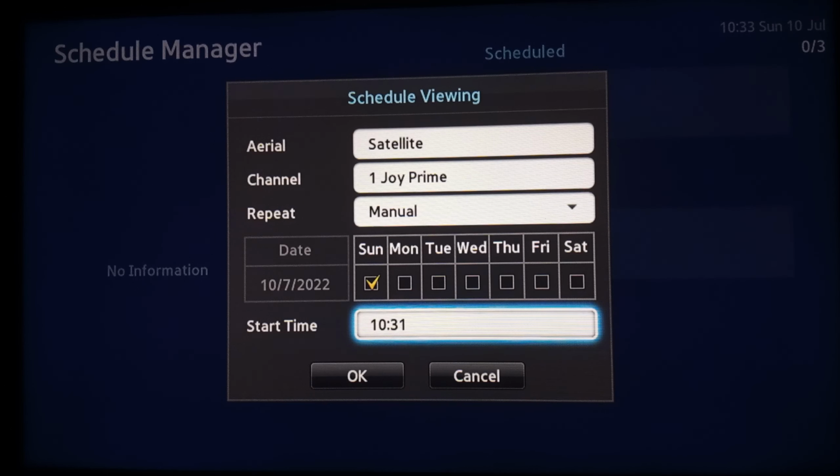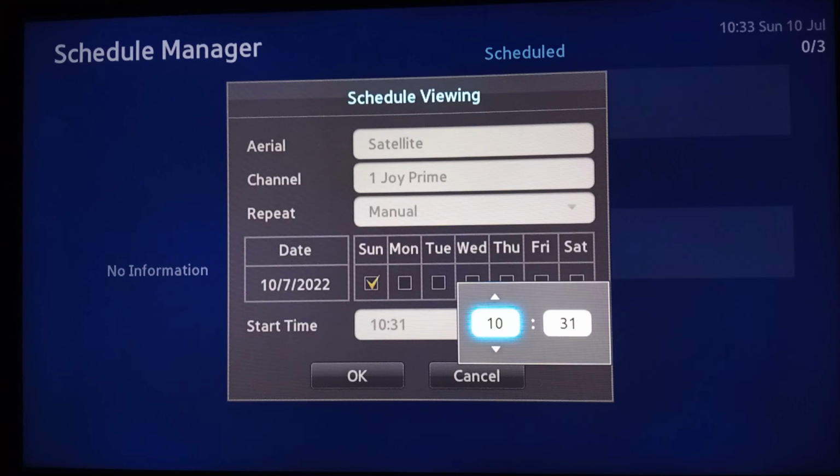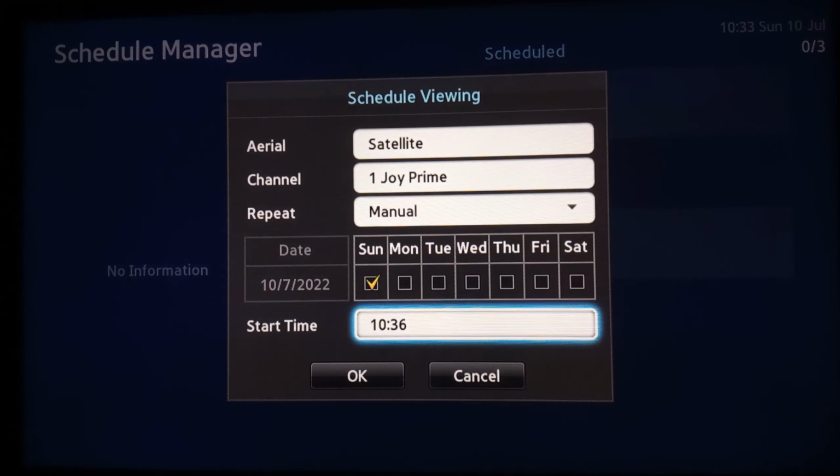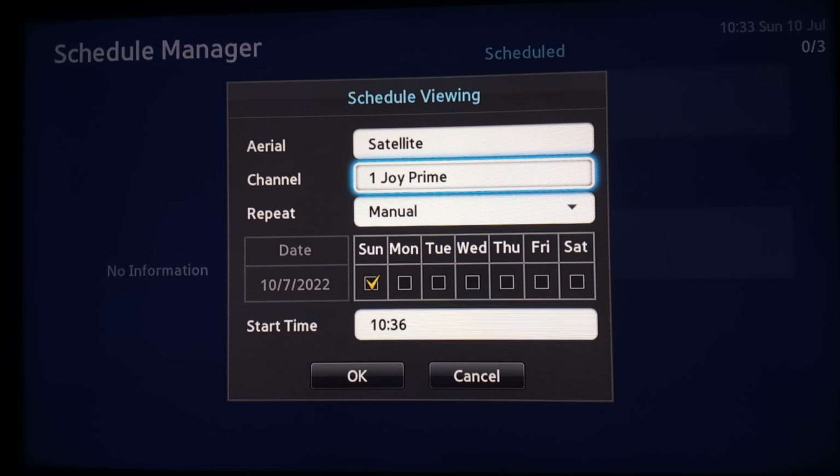And let me say that they normally show probably a favorite program at 10:36. So you just go and press the enter key and change the time to 10:36 and you press the enter key. Now I'm currently watching Joy Prime, but let's say that particular 10:33 I want to change to a different program.